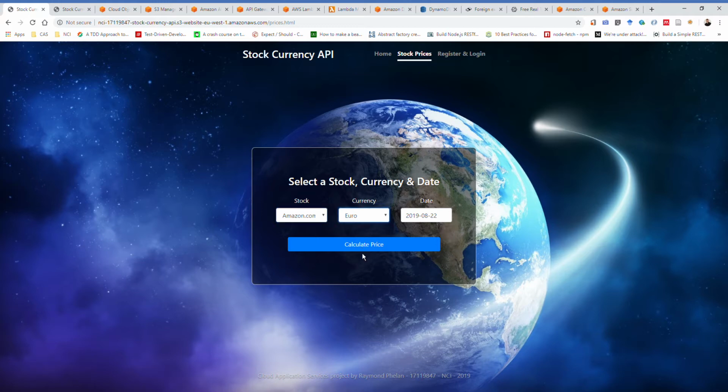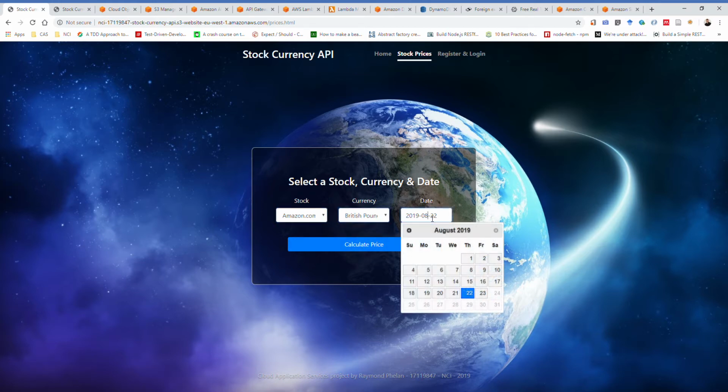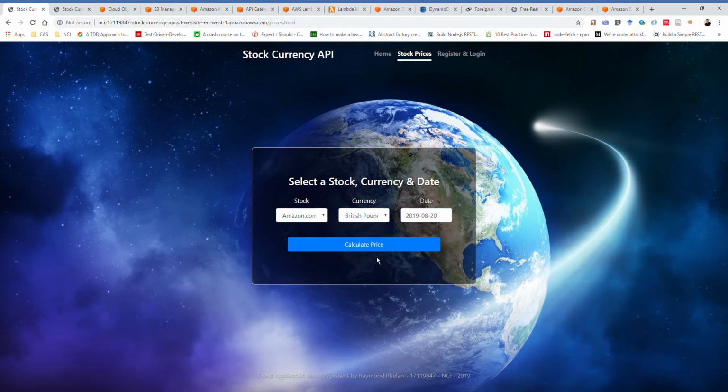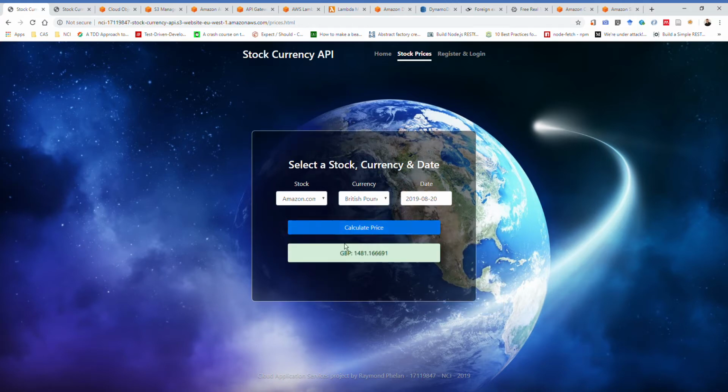Amazon, choose a different day, hopefully it works. Great. So for Amazon.com in British pounds for the 20th of the 8th 2019, the value is this value on the screen.